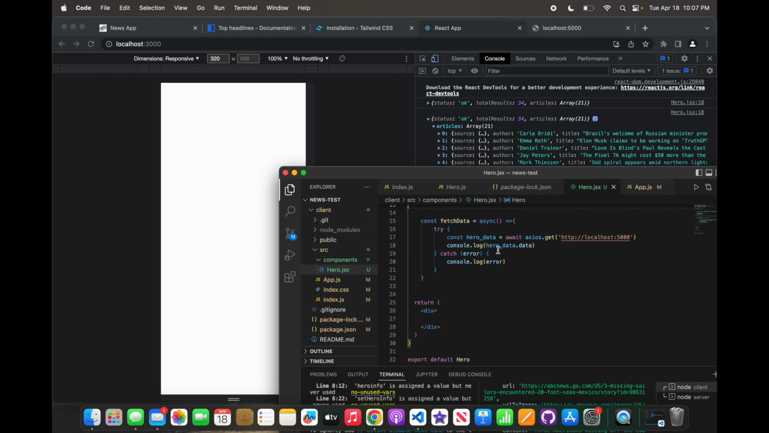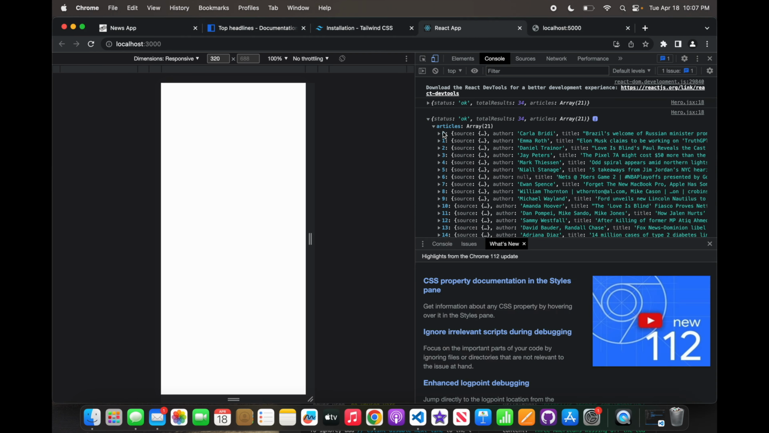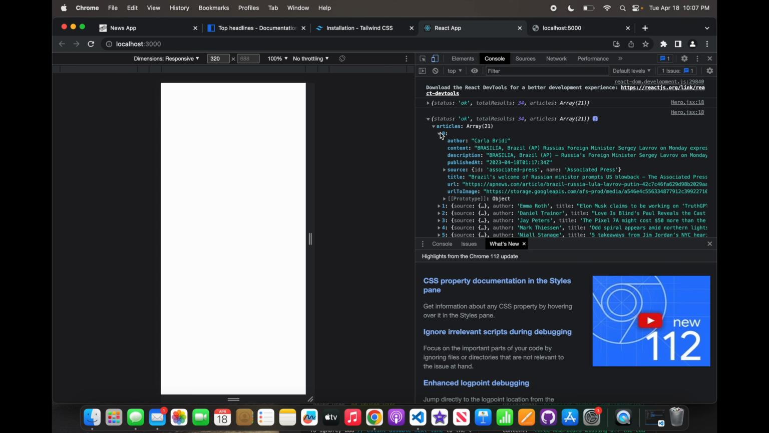Now, if I get this article and I come to the first one, array 0, as you can see, the author is Carla Britti. The content is this. The source is blah. The title is blah, blah, blah. The URL is blah, blah, blah. The URL to image is this.